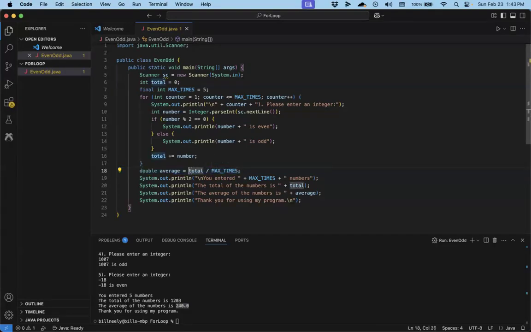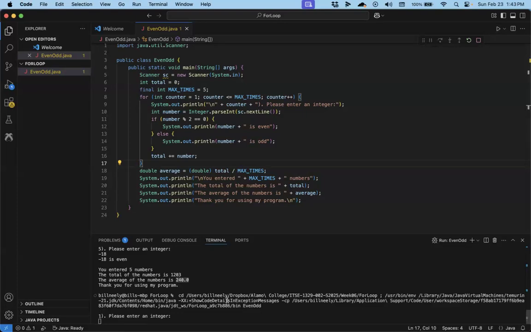Okay, we can do that in 2 ways. One is we could do an inline cast here, or we could just change the data type. I could change the data type of total to be a double. The other thing I could do is cast it right here. So if I say treat total as a double, then when I run this, we should get a better number.